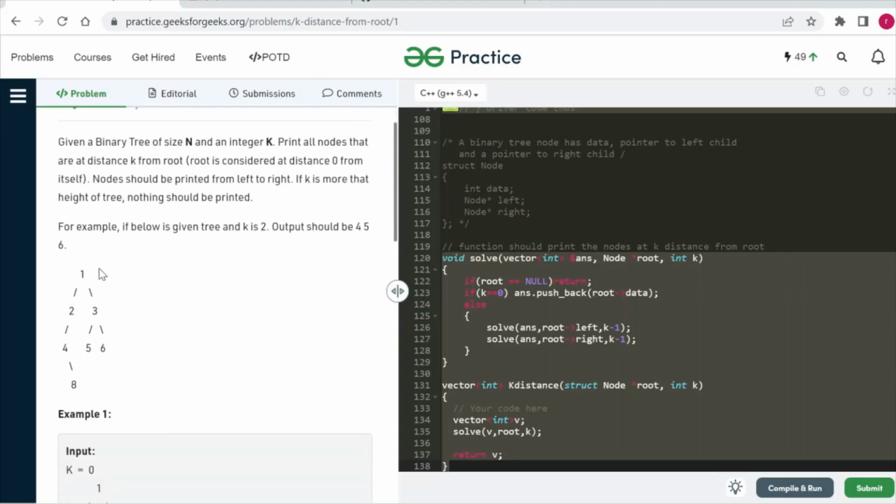So let's take this example. In this example it is given to us that the tree is 1, 2, 3, 4, 5, 6 and 8, and the k value that is given to us is 2. Which means that for the first level k will be considered as 0, for the next level k will be considered as 1, and for the next level, which is this one, 4, 5 and 6, the k will be considered as 2. So we have to print the values 4, 5 and 6 in this case.